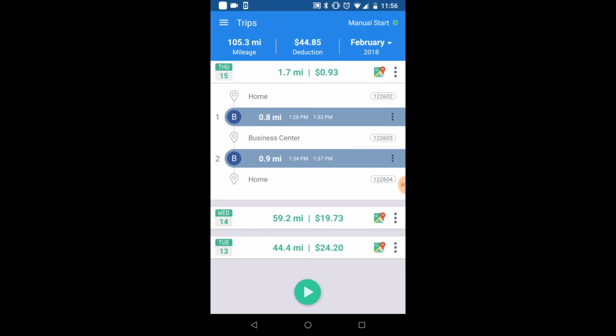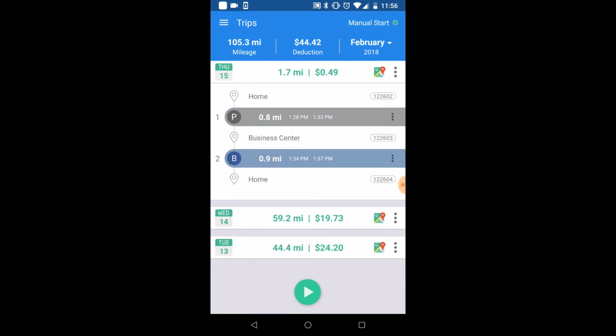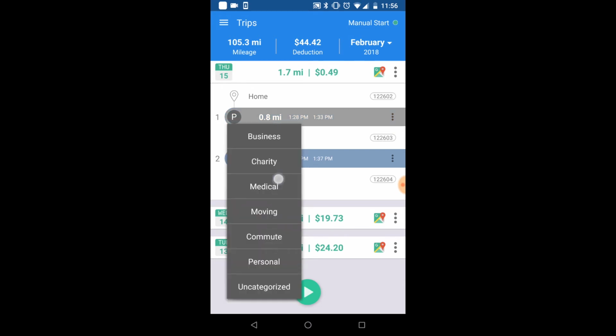The fastest and easiest way to change a trip activity, for example, personal to business, on the trip screen is by pressing the activity circle on the trips bar and choose one of the activities from the pop-up menu.